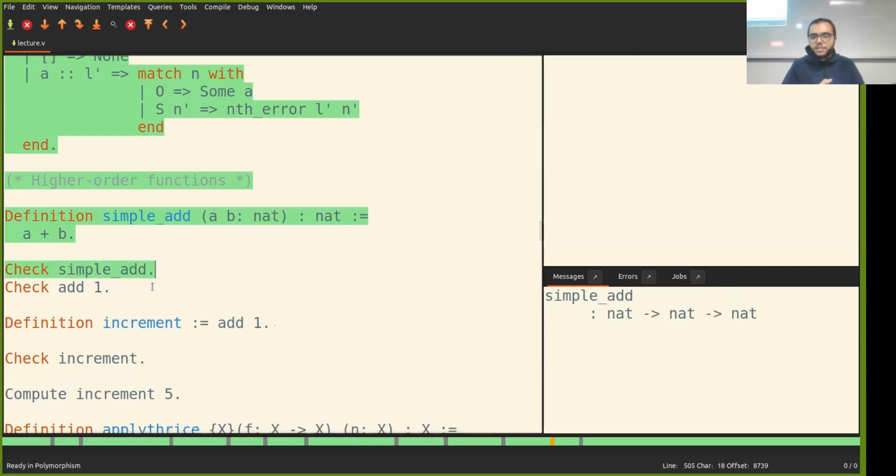And remember, check gives me the type. Let's go back to our higher order function. So I was saying that consider this simple function that takes two parameters and adds them together. And let's check its type. Let's check simple add. And you see that the type is this. The type of this function is nat arrow nat arrow nat.